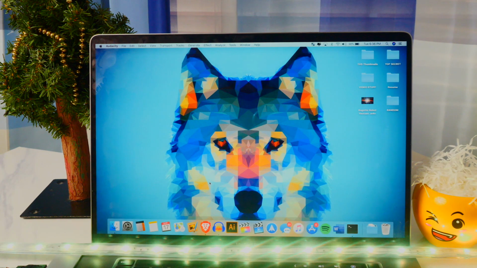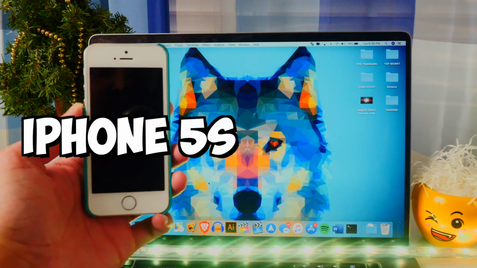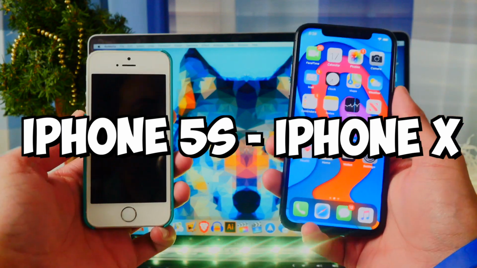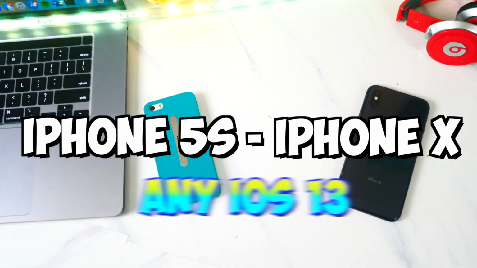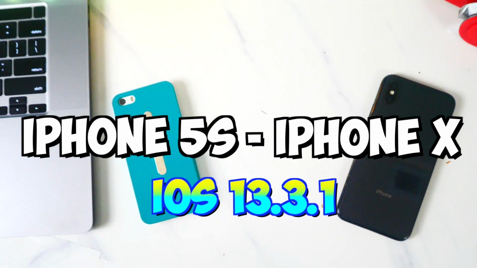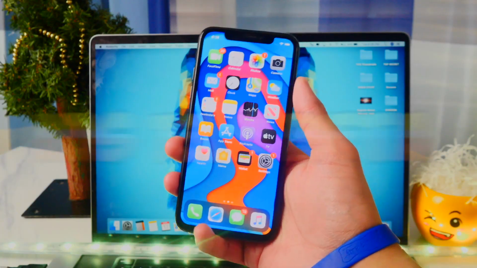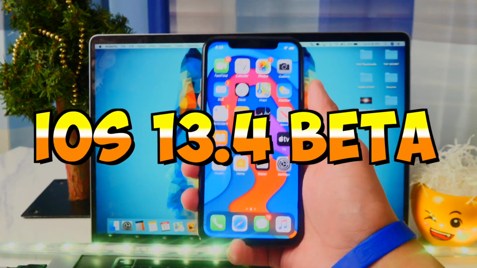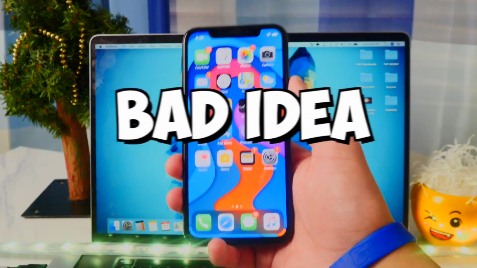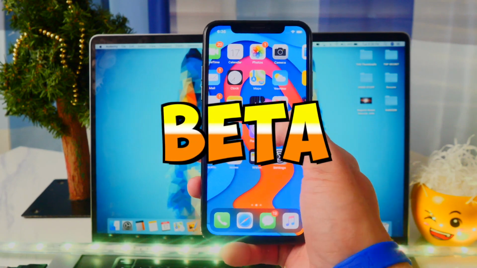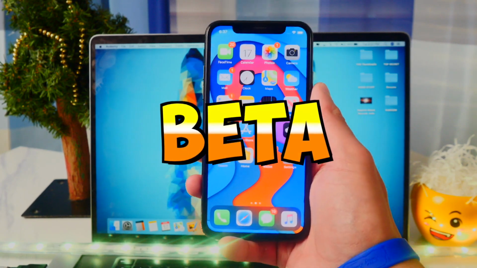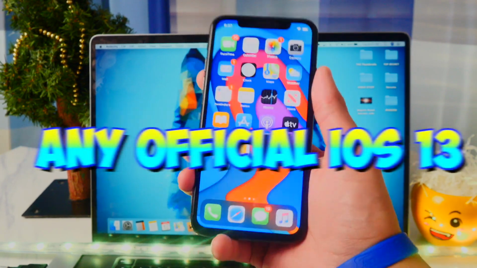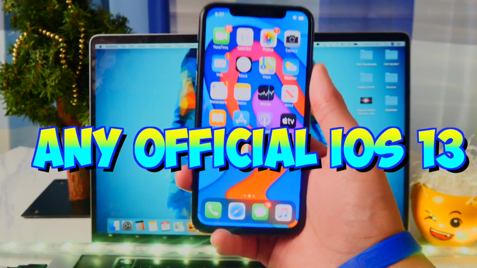Now, this jailbreak is compatible with the iPhone 5S all the way up to the iPhone 10. So if you have any one of these devices, you could jailbreak on basically any version of iOS 13, including iOS 13.3.1. Now as for iOS 13.4 beta, you probably shouldn't jailbreak a beta version of iOS. That is just a bad idea, as a beta is already buggy, and on top of that you're jailbreaking, so just don't do that, okay? Be on iOS 13.3.1 or any official version of iOS 13 for this jailbreak.